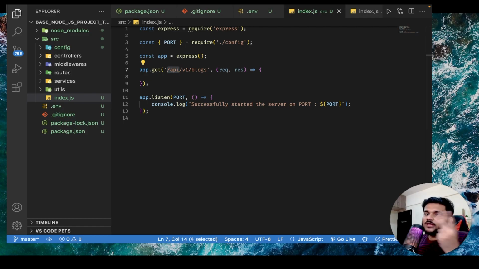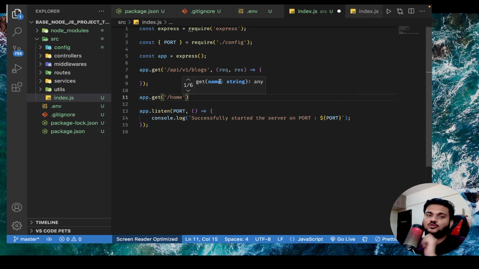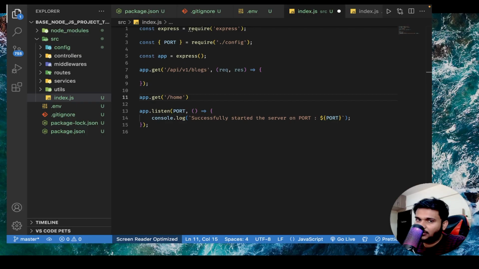Now there can be two types of routes. One type can be API-driven routes, where somebody can use them as an API. Some routes can be non-API routes. For example, if you want to render a home page from the same Express server, rendering a home page is not going to be an API-driven call. So for rendering a home page, maybe you can have something like app.get slash home, right? Then you don't need to prepend this with a URL like slash API.